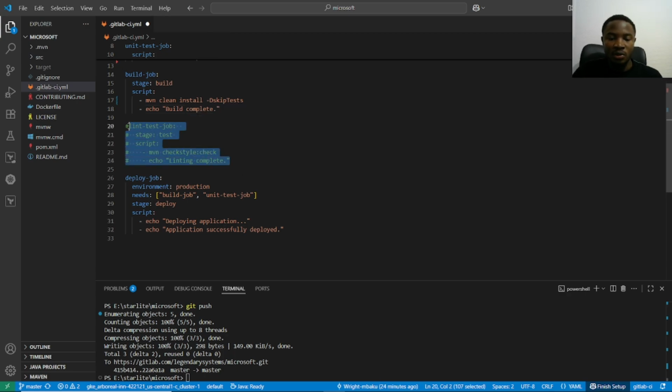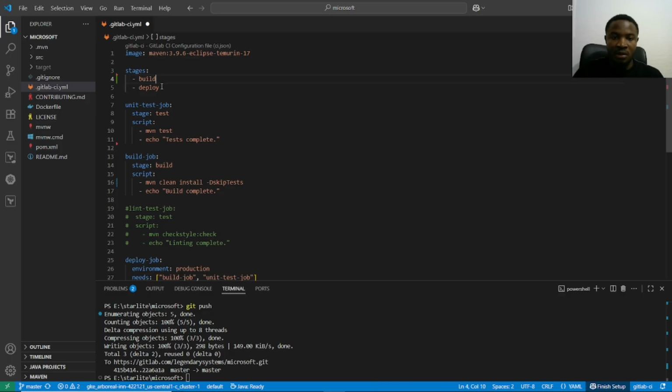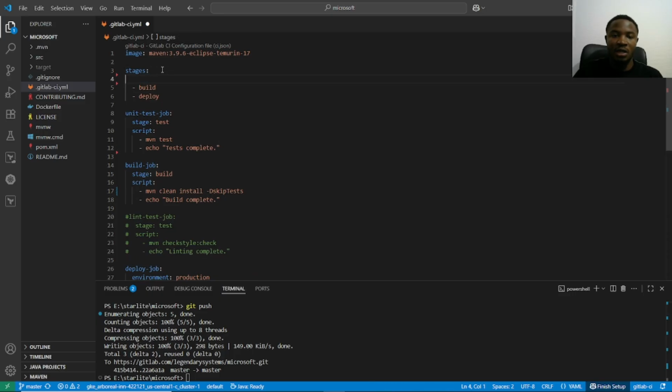Let me just totally delete, no, let me just keep it. The link job will just be there. Now we have to equally invert these stages, because the stage actually shows that the build job will run before the test. We want the test stage to come before the build.